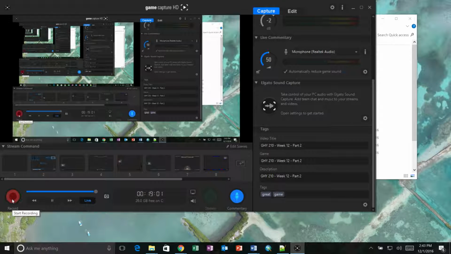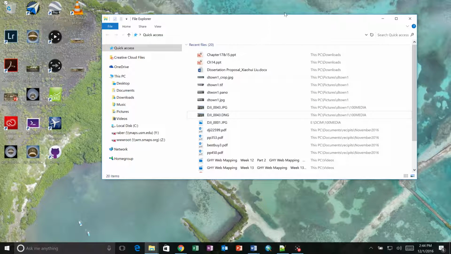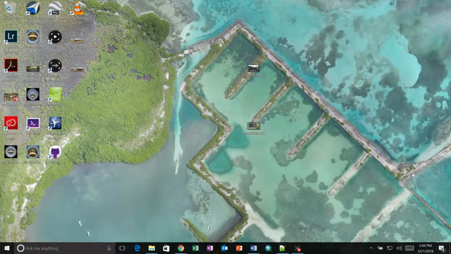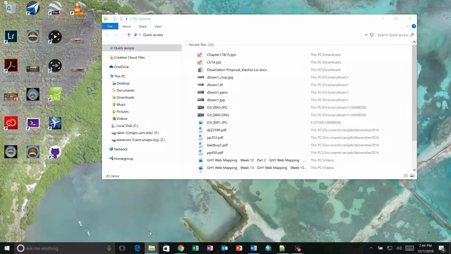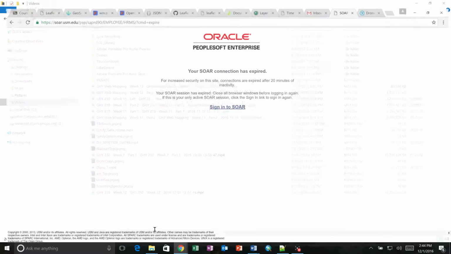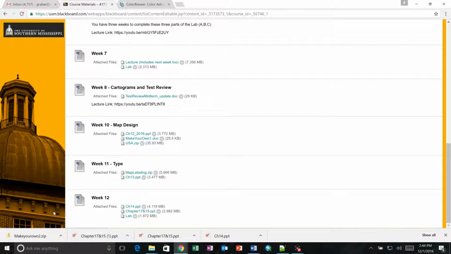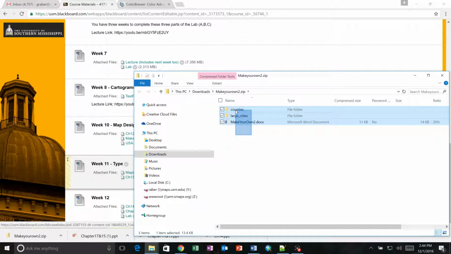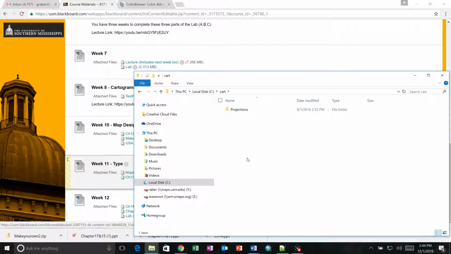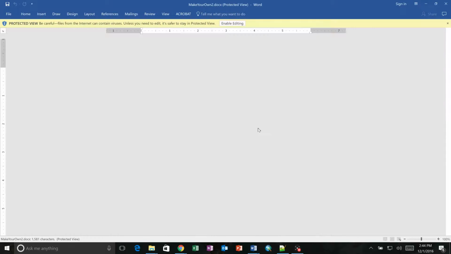So the lab portion of today, downloaded already. So I'm going to talk about it because this is another non-cookbook style lab. This one actually is two-part. Copy all this out of here and put it in C cart. Make your own too.